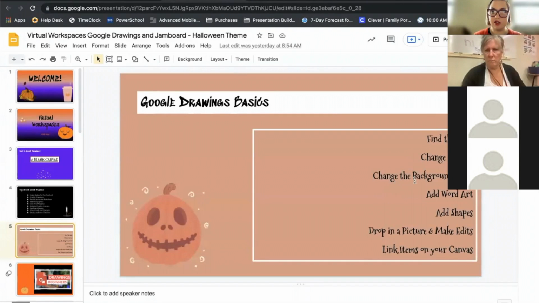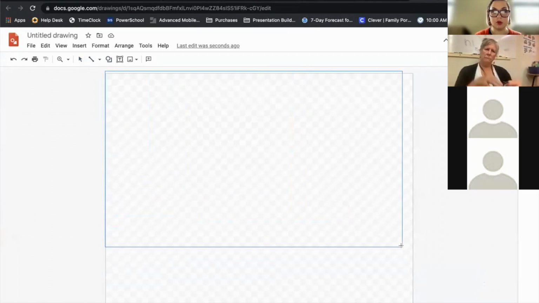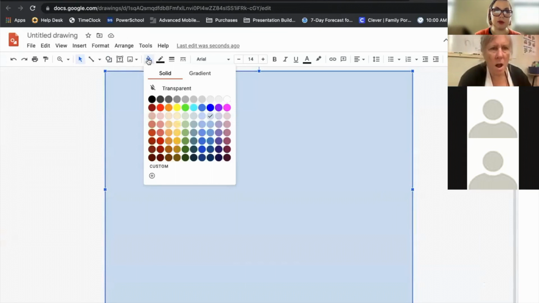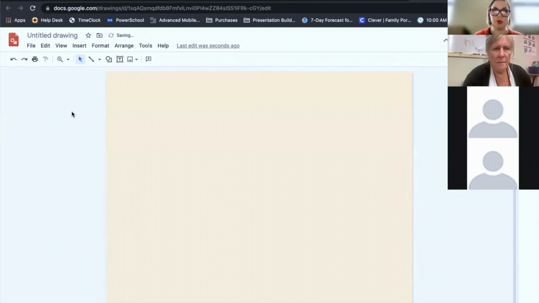We can change the background color. We can add word art. We can add shapes. We can drop in pictures. So I'm going to start by giving this a background. I'm going to drop in a rectangle here. Well, I'm going to draw a rectangle. So it automatically defaults to this blue with a black outline. So I'm going to change the color of my page to yellow, and I'm going to give it a transparent border. So now it's just this yellow page, and this is my background.